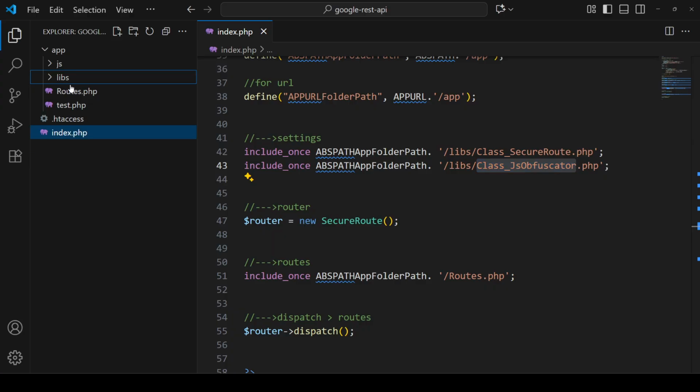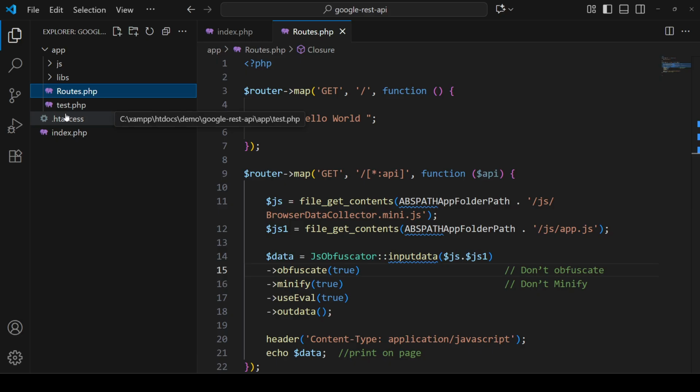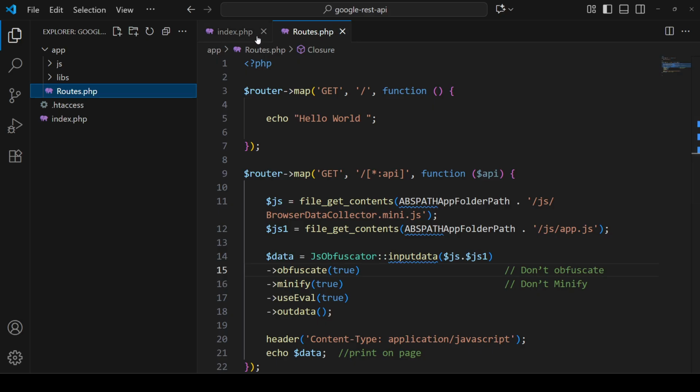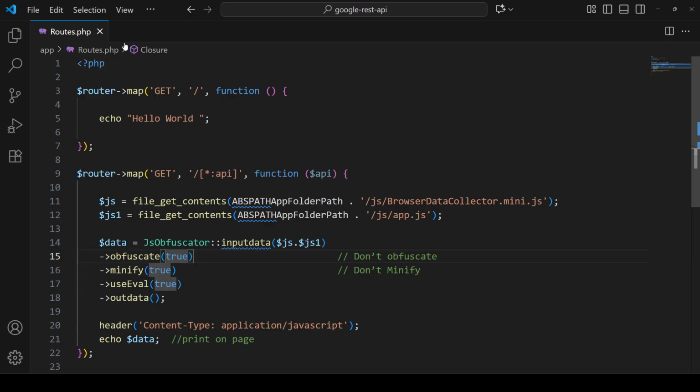So let's move on. So the routes folder, which is this, and the test file, it's not really doing anything. I'm just going to delete that out. So let's go to the route file. So I'm going to remove this, go over here, and that's where most of the things happen.